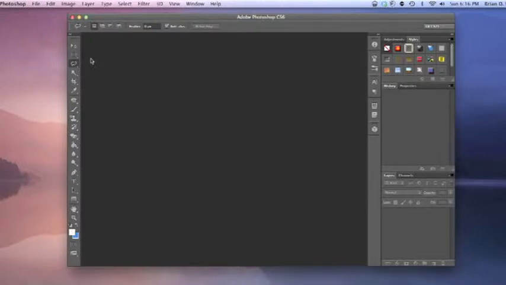For the example, we'll be using the lasso as our selection tool. The lasso is the third icon from the top of the Tools panel. 1, 2, 3. As you can see by the triangle at the lower right of the tool icon, there are hidden tools. Now if we click on it, it'll expand, and we can see that there's the lasso tool, and then underneath it there's the polygonal lasso tool and the magnetic lasso tool.